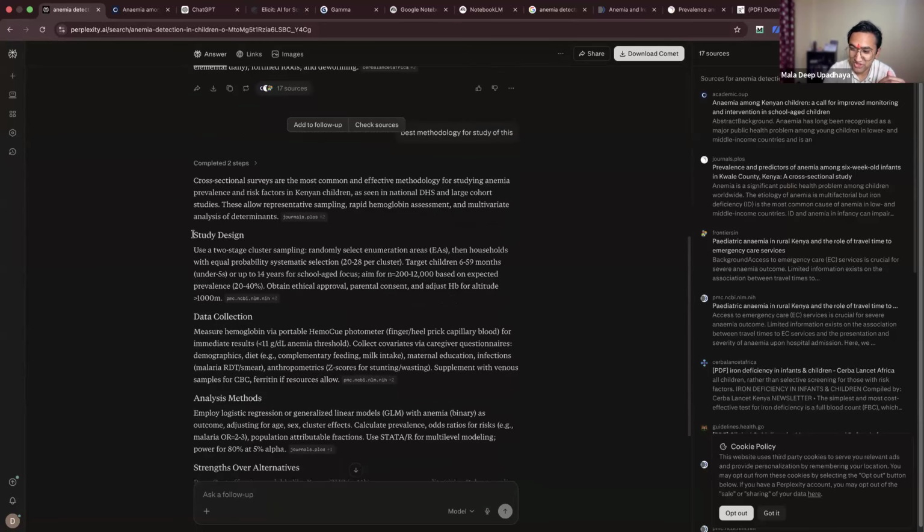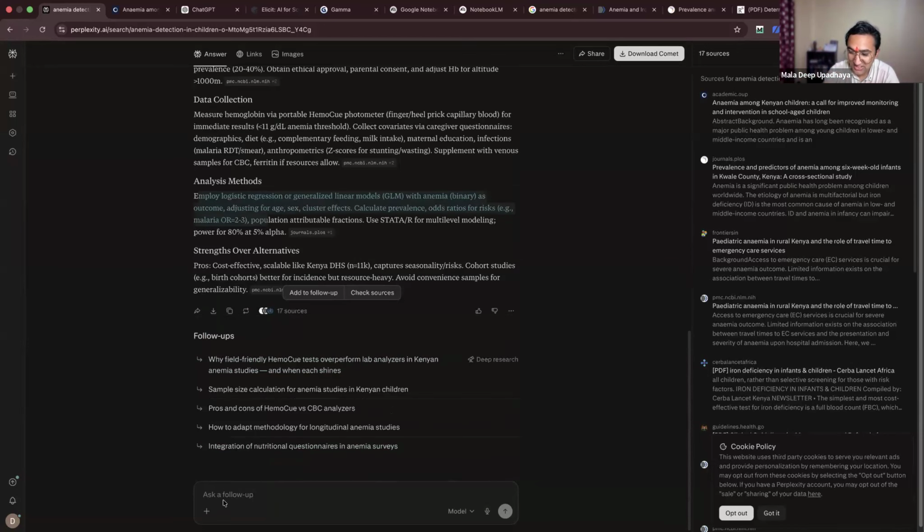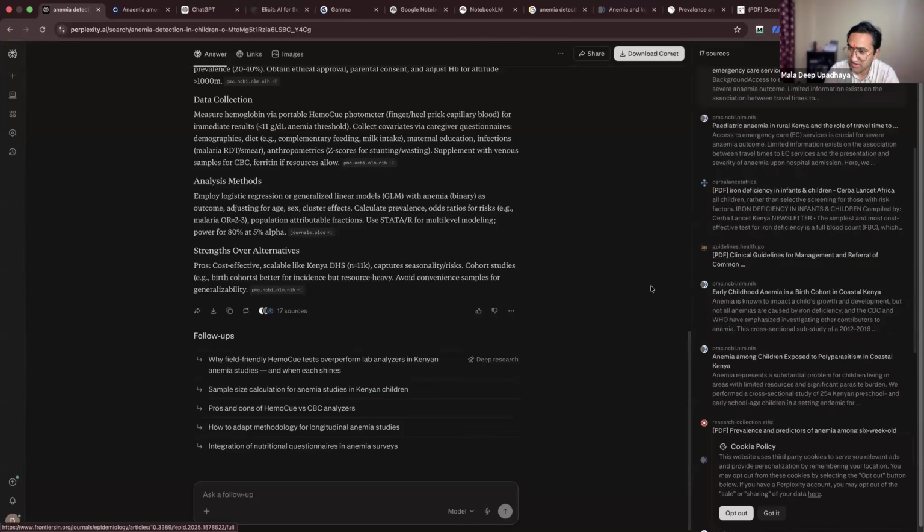And here you have the study design, and it says they used two-stage cluster sampling, randomly selecting enumeration areas. So you already have a few ideas. Before you try to formulate a research paper and note down the methodology or other things, you already have everything here: data collection, the analysis method, and everything. Even if you have your own research question, you type your research question and it will try to amend according to your research question and give a paper and other things. Right here you have all the papers.